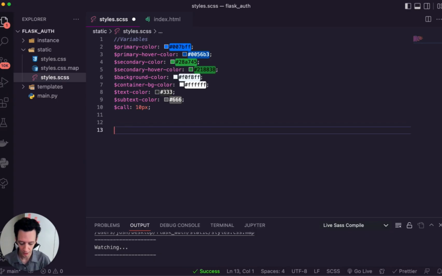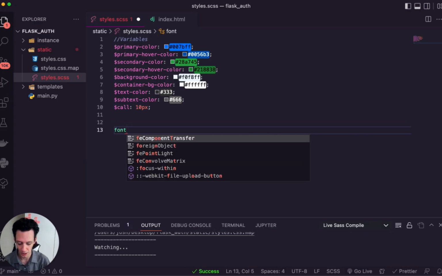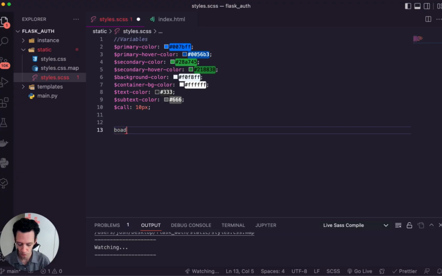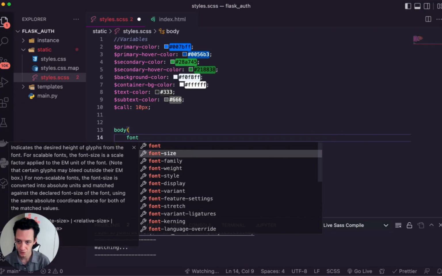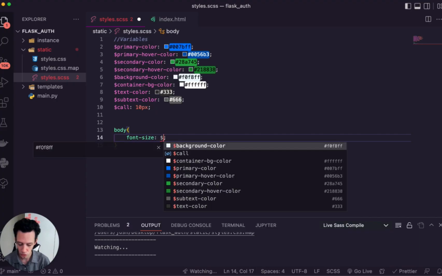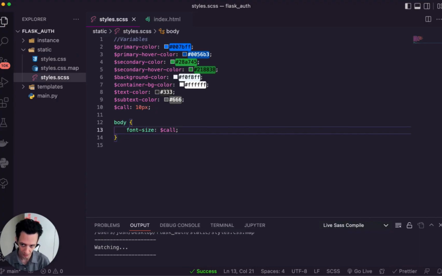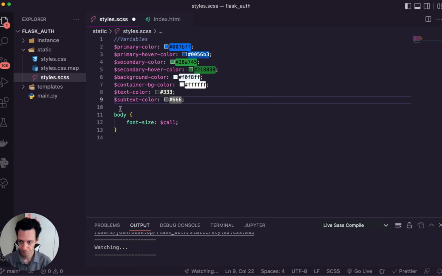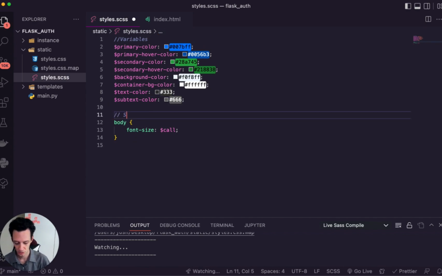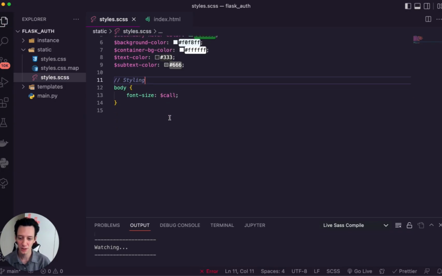So then anywhere I wanted to give font size, well, it's not working yet because I have to do body. Let's do a tag real quick. Let's do font size. I could then just use the variable call like that. I'm going to delete call. I already have the ones I need, which is mostly just colors. We're going to put here styling. Cool. So I'm not going to dive into too much about this.